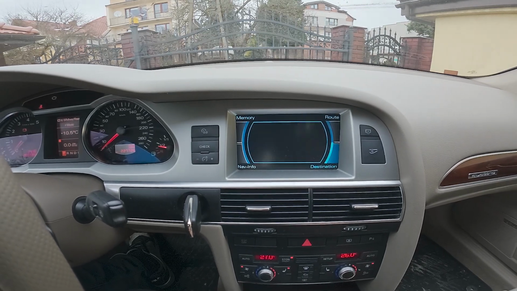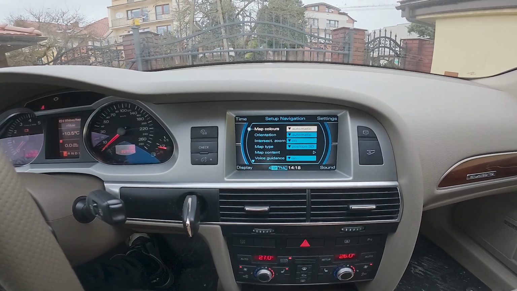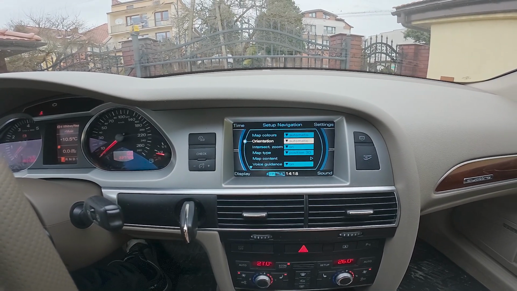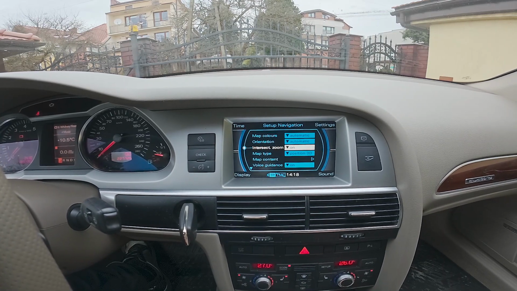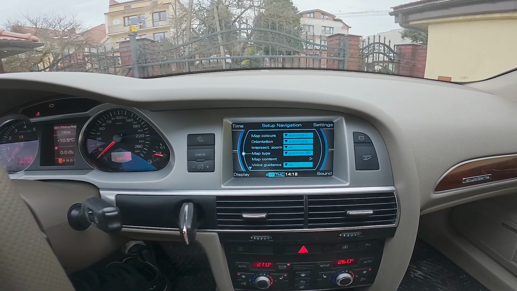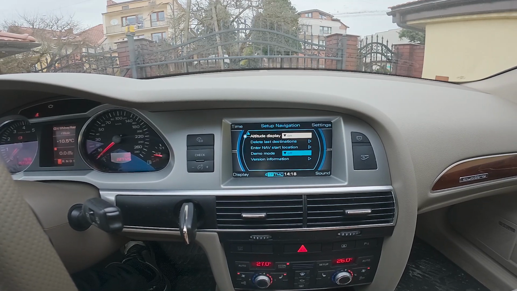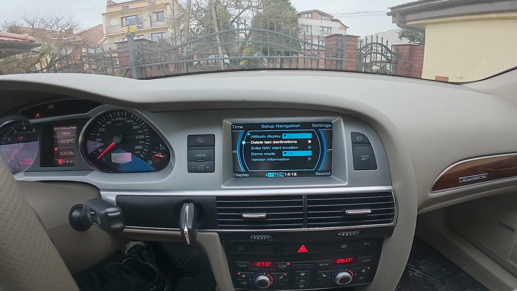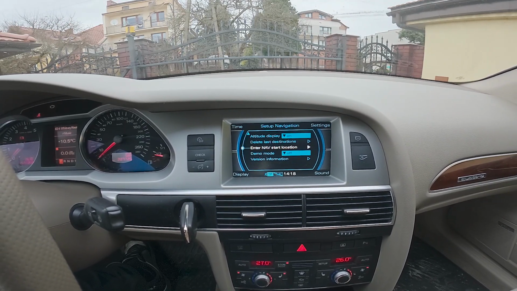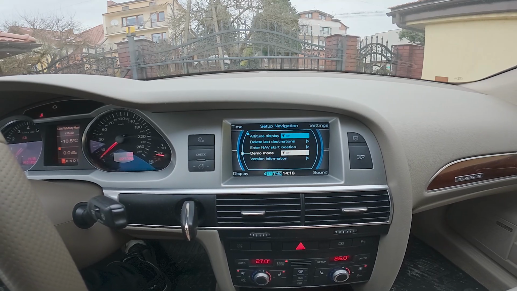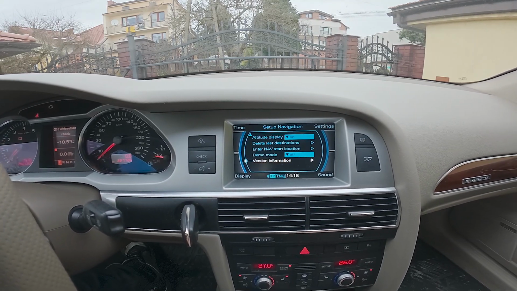Also you can go to setup and here you can change map colors, orientation, intersection zoom, map type, map content, voice guidance, altitude display. You can delete last destinations, enter navigation start location, enable demo mode and check version.